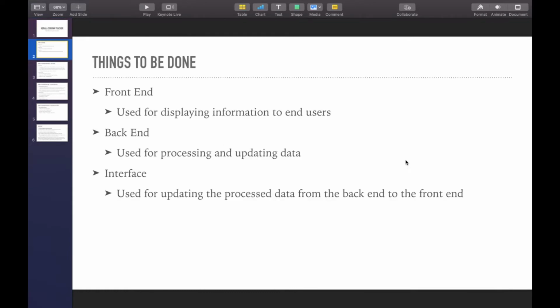First of all, there are three things we have to develop in order to get the website as well as the Android app into a running position. The first is the front end, which is used for displaying information to the end users. Front end means it is nothing but the website as well as the Android app itself.